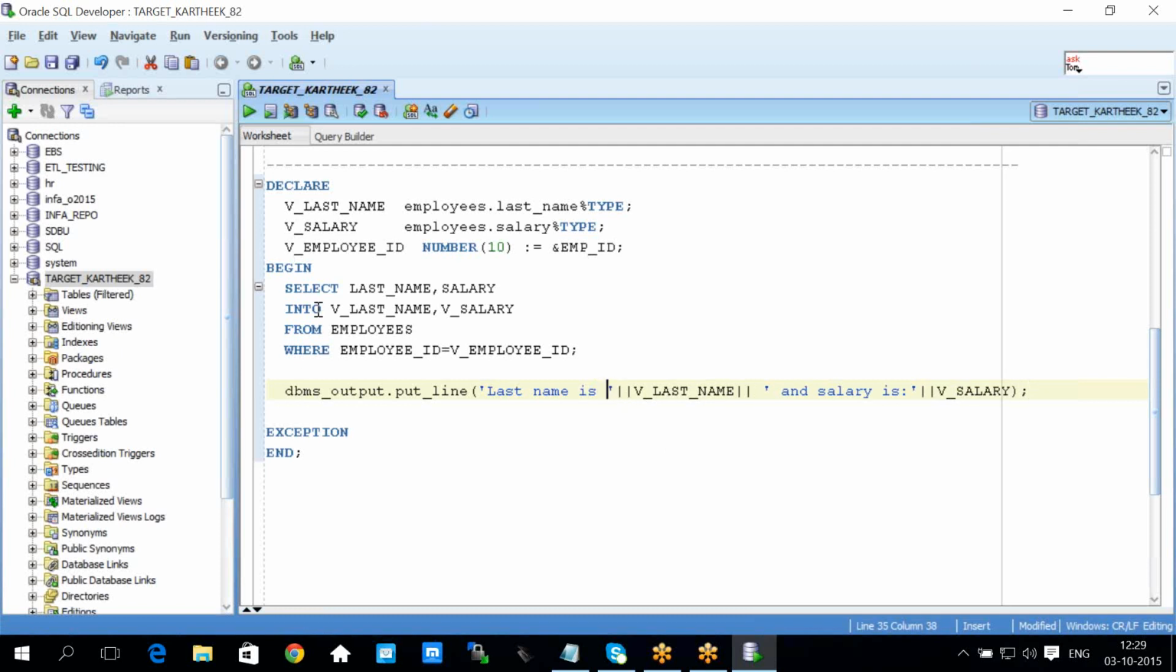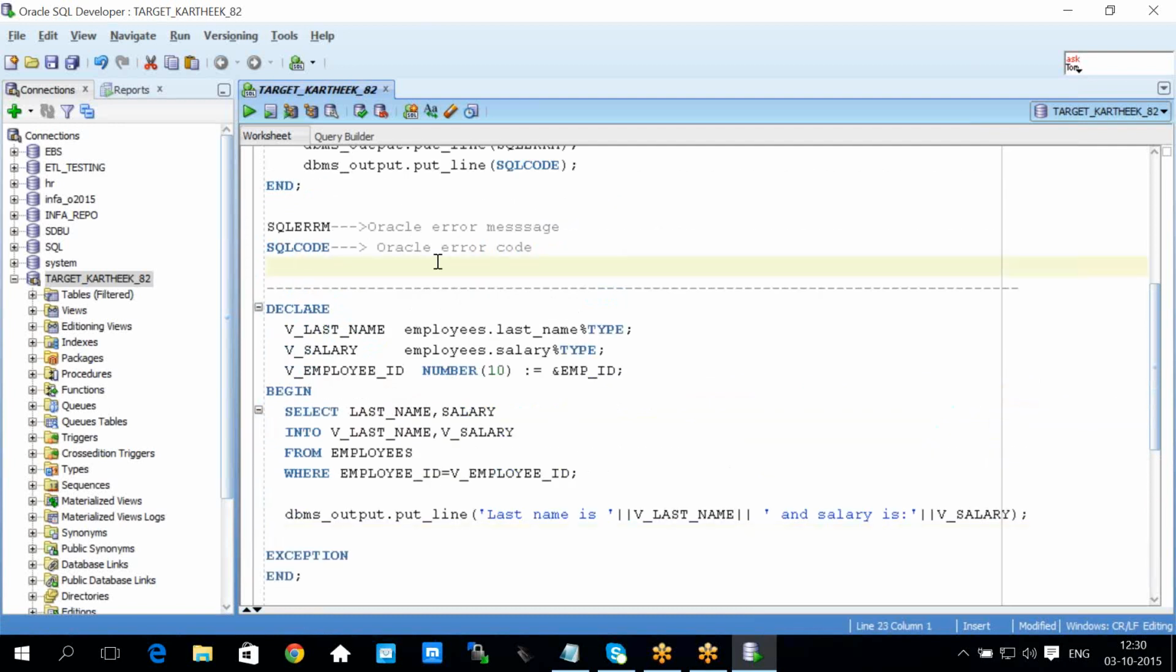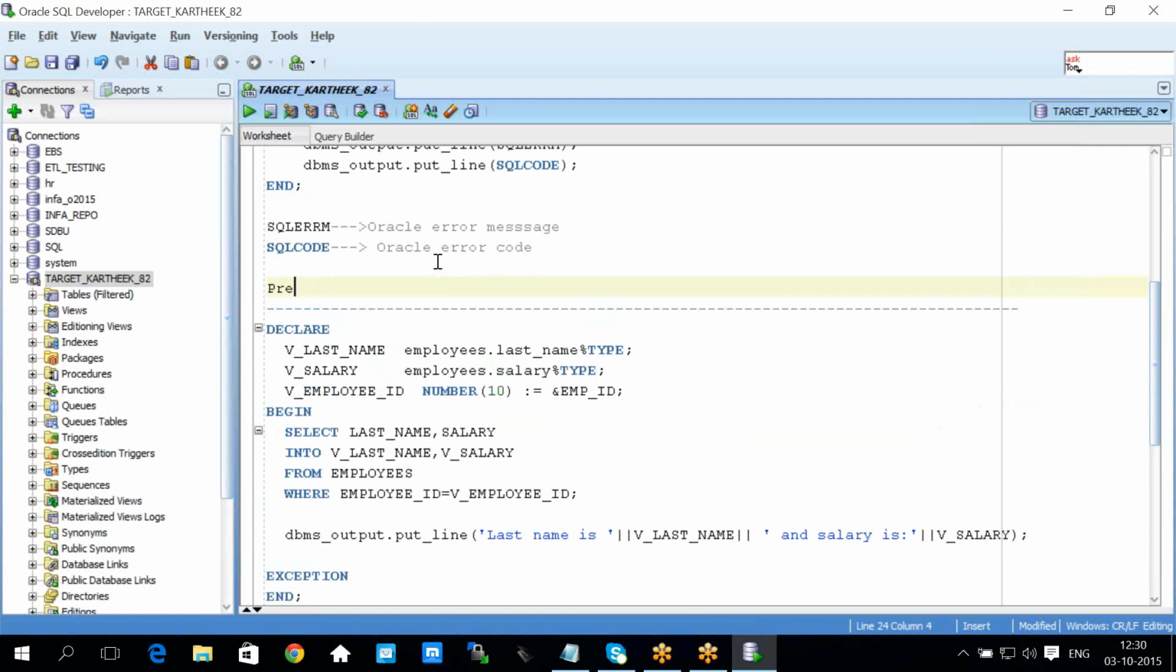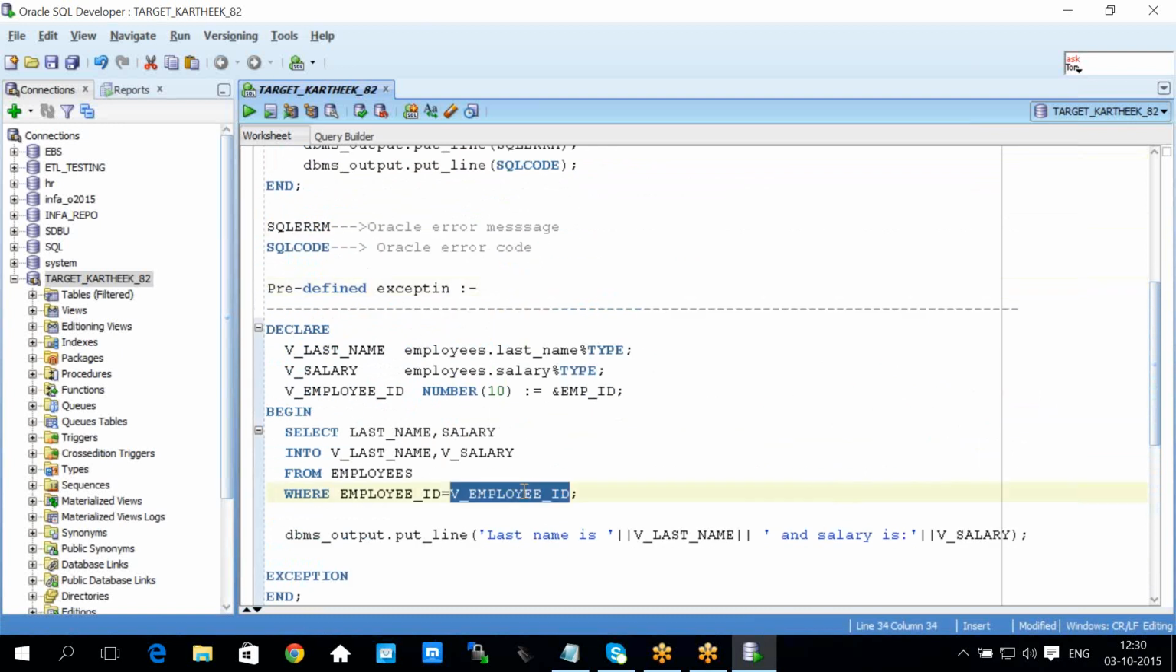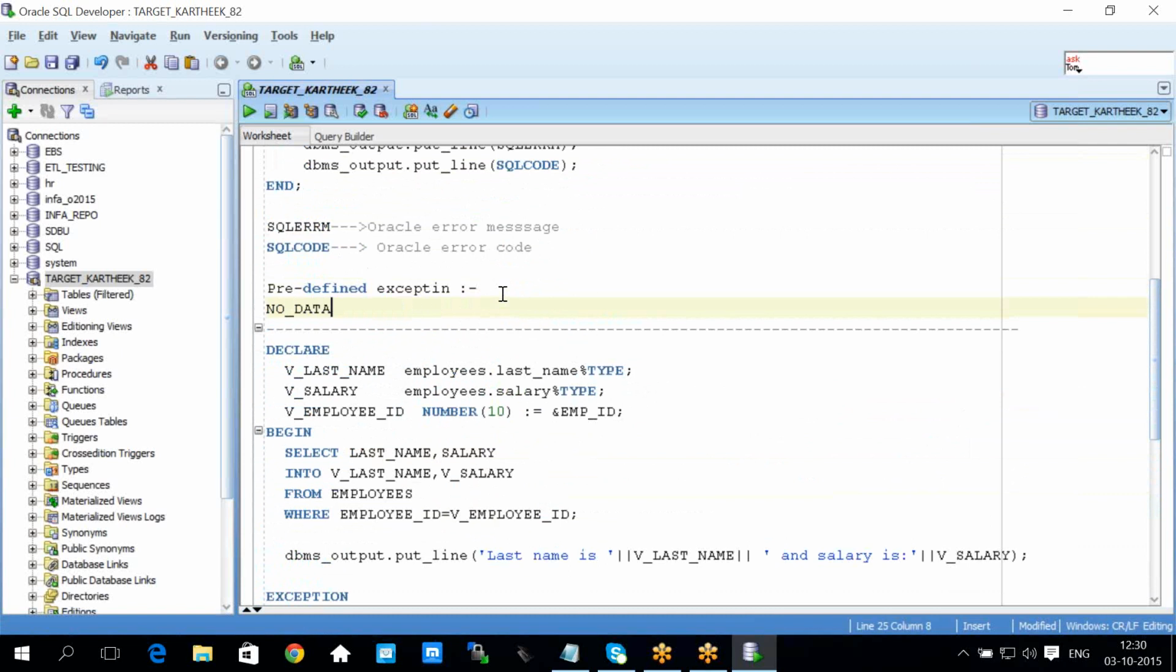Okay. Now in case there is an exception, as I said, you have some predefined exceptions. Predefined exceptions are like, suppose your query doesn't return data. What will happen? What value will be assigned to this? Suppose I am passing the employee ID as 9999. 9999 doesn't exist here. What will happen? Your select doesn't return data, and it will throw an exception. So the predefined exception is the NO_DATA_FOUND exception.